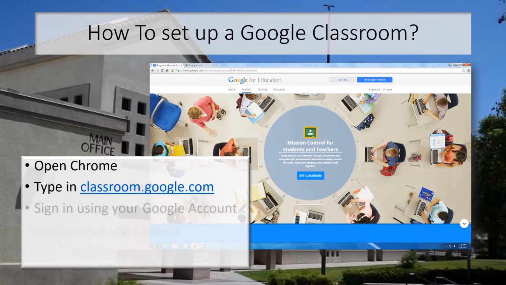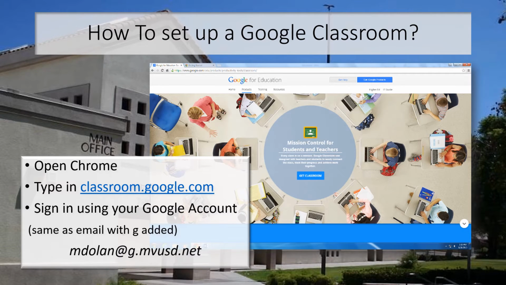Okay, if you've never created a classroom before, the first thing you want to do is open Chrome, and then you're going to type in classroom.google.com, and it'll immediately come to this screen. When you click on Get Classroom, you're going to log in, and you use the same email that you use at school, like mine, for instance. My email is mdolan@mvusd.net. You just add a G to it, so it's mdolan@g.mvusd.net.